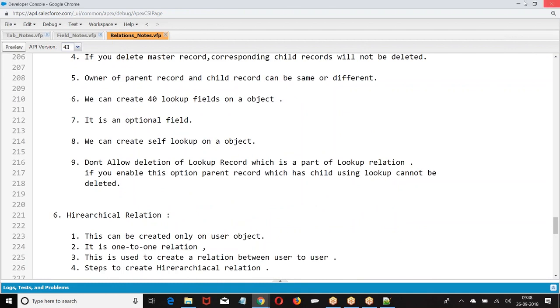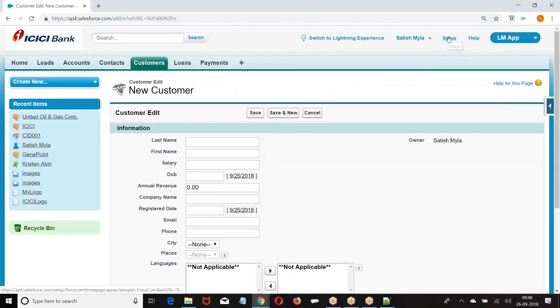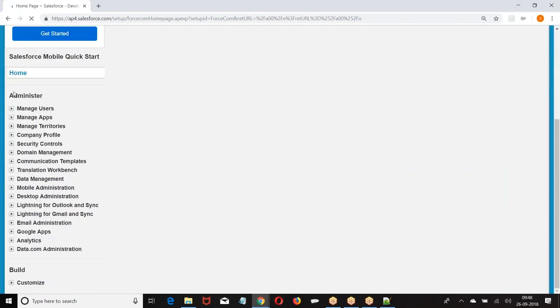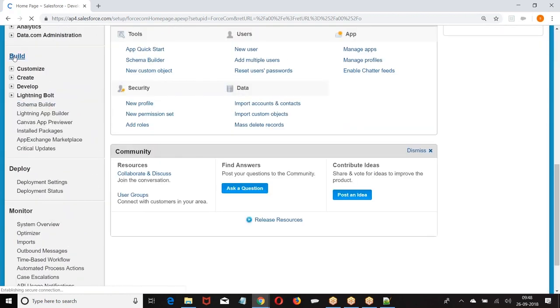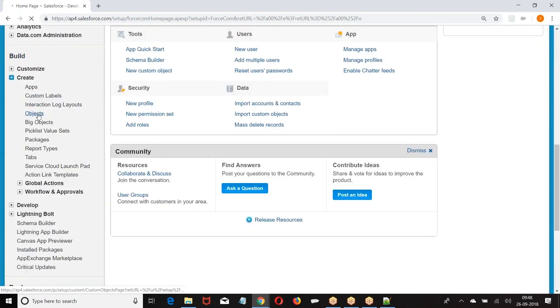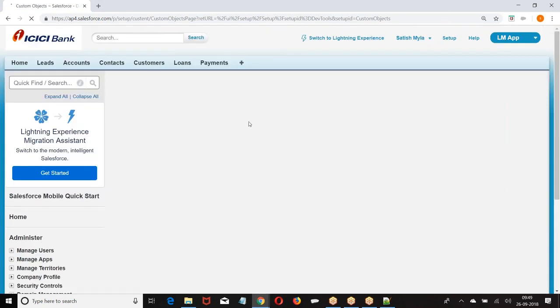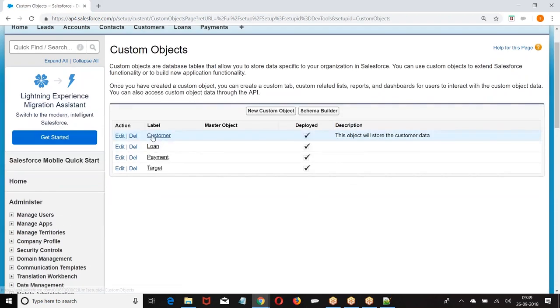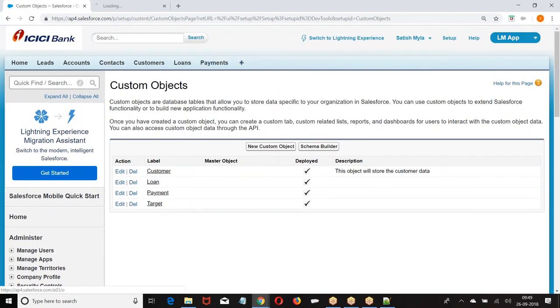Right. Let me show you the relation now. Setup. Build, create objects. I have customer and loan. Customer and loan, otherwise loan and payment. So go to the payment object and see.